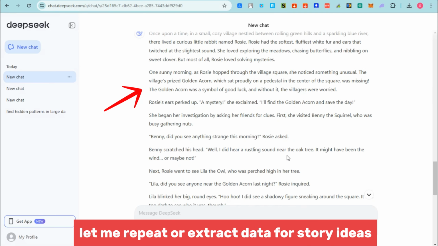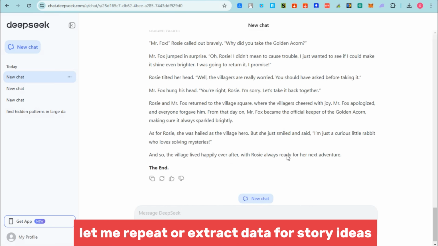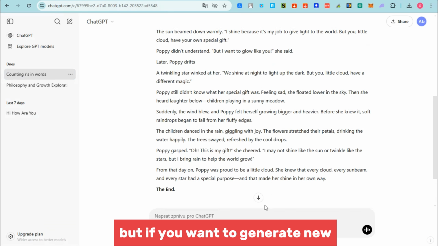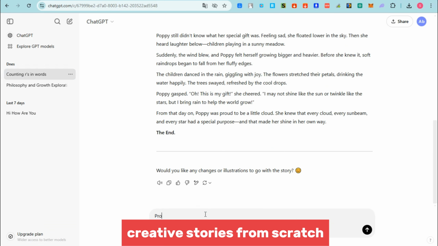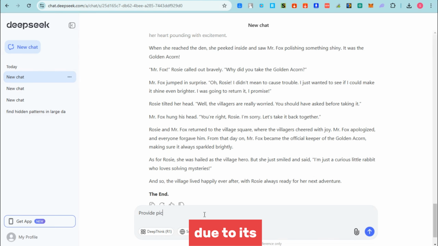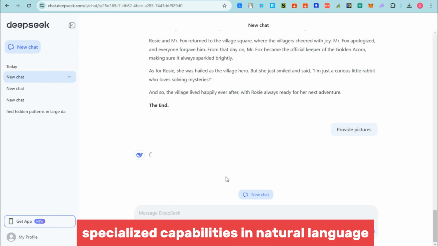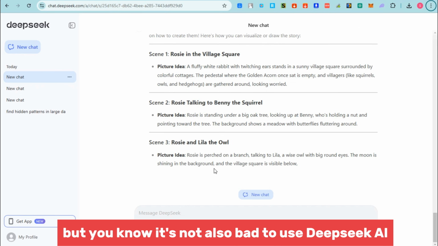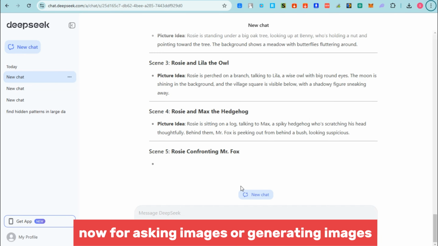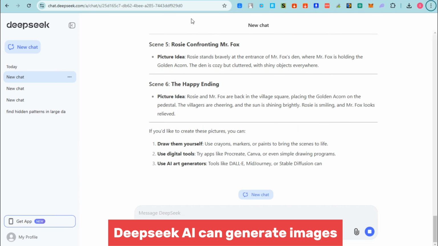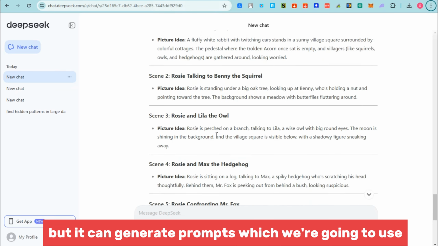Let me repeat, to extract data for story ideas, well, DeepSeek AI may be useful for data driven insights. But if you want to generate new creative stories from scratch, with details, plot development, and dynamic characters, ChatGPT is far superior due to its specialized capabilities in natural language generation and creative writing. But it's not also bad to use DeepSeek AI. Now, for generating images, like what I mentioned earlier, DeepSeek AI cannot generate images, but it can generate prompts, which we're going to use.